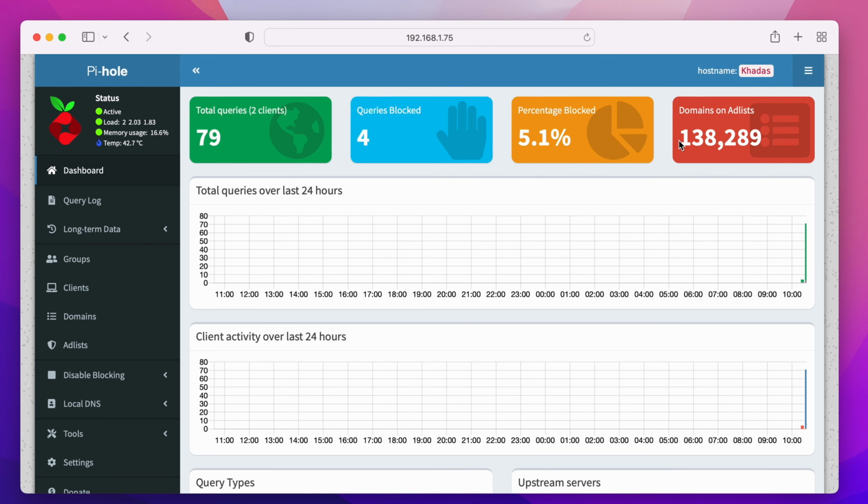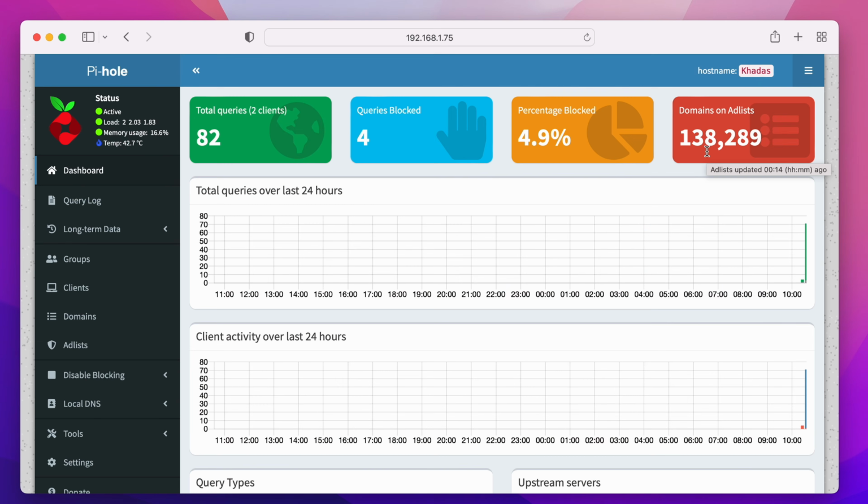And this is how many domains I have on the ad list: 138,289. And I want to add more lists to that. The first question is, where do you get the lists from? Well, there's a website called firebog.net that collates well-approved lists.